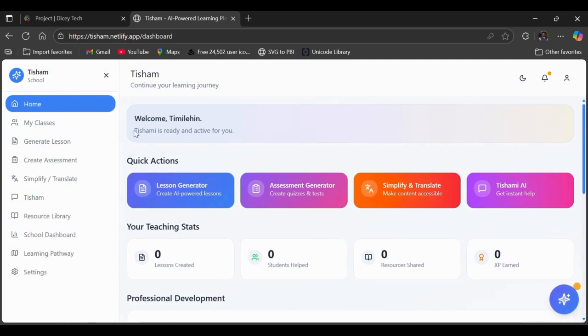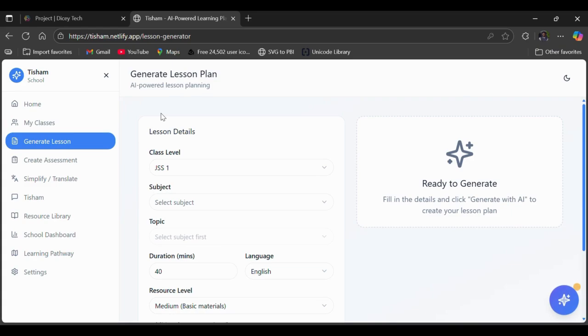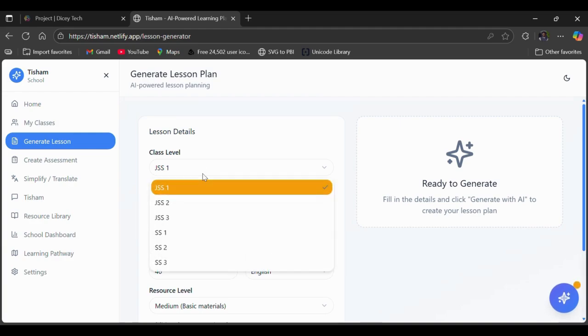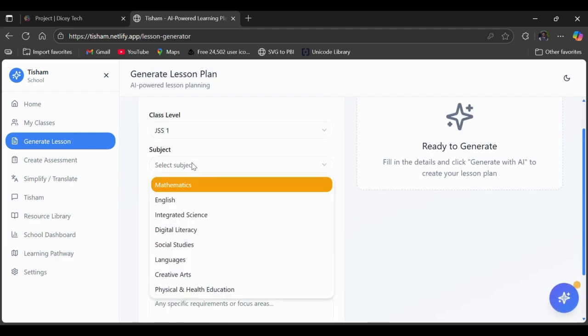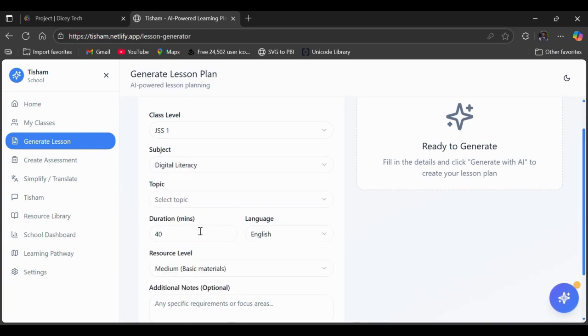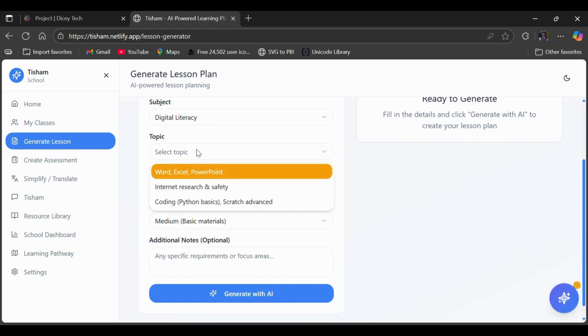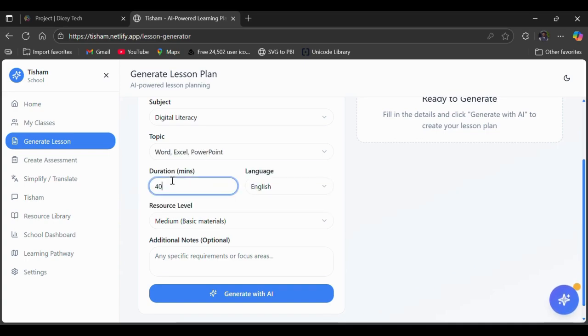We're not going to talk about everything, we're going to move to the most important part. The current page is the home page, and next we have generate lesson. Based on the new curriculum that the government has generated, we have already structured it so that when you want to generate a lesson plan, you select the class you want to generate it for. Then you select the subject. For my example, I'll be using digital literacy, and under that we have Word, Excel, PowerPoint, Internet search and safety, and coding. I'll be choosing Word, Excel, and PowerPoint. The duration is 40 minutes.